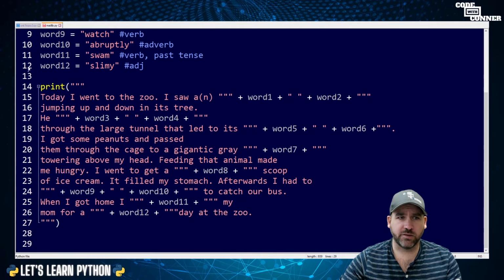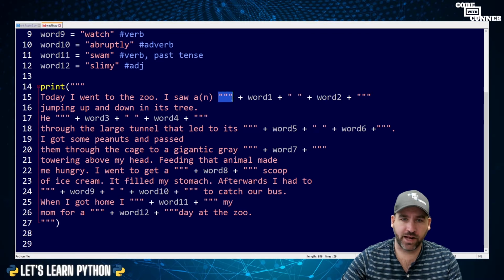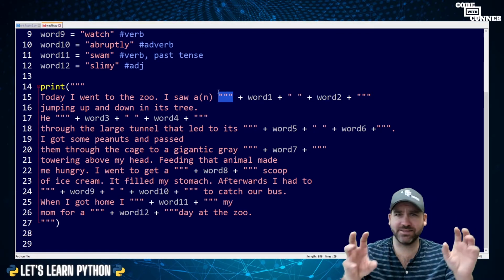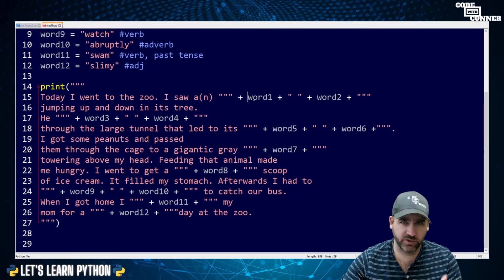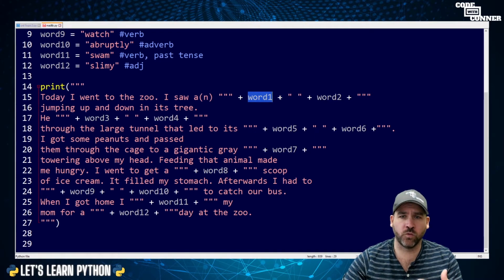So you'll see I started my print statement with my parentheses and my triple quotation marks. And then I started here: Today I went to the zoo, I saw a, and then I closed the triple quotes. That ends that string. The plus sign prepares to concatenate. You'll notice I didn't use the str function, because I already have a string. Word 1 is of type string. So I concatenate word 1, then I just put a space, and I use single quotes for that. You could use triple if you wanted to.